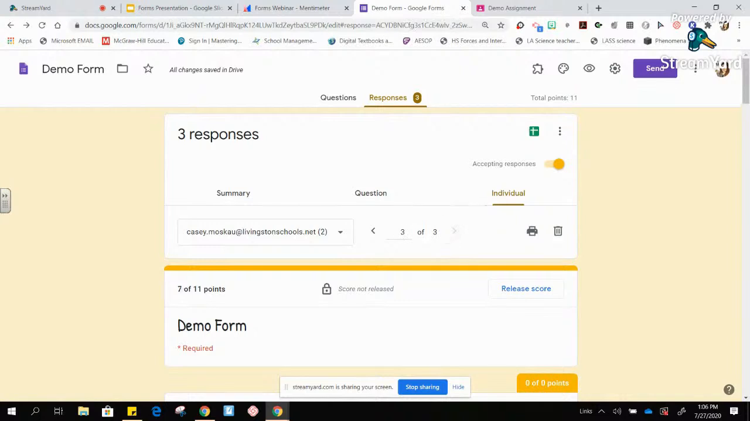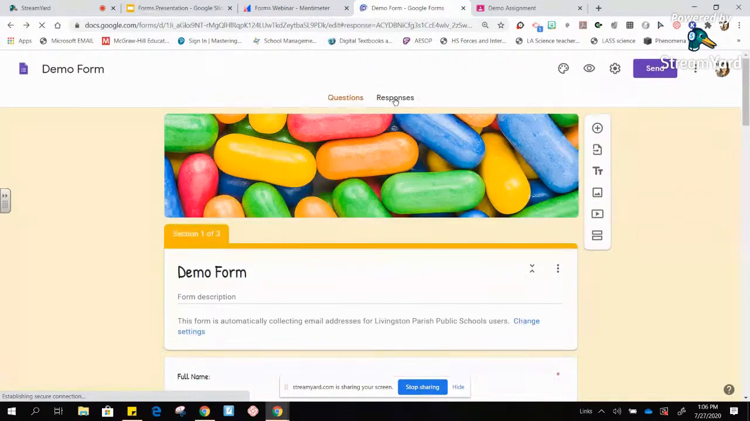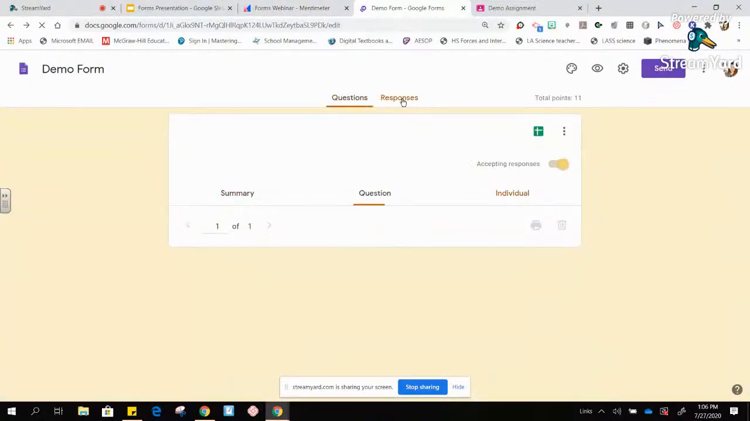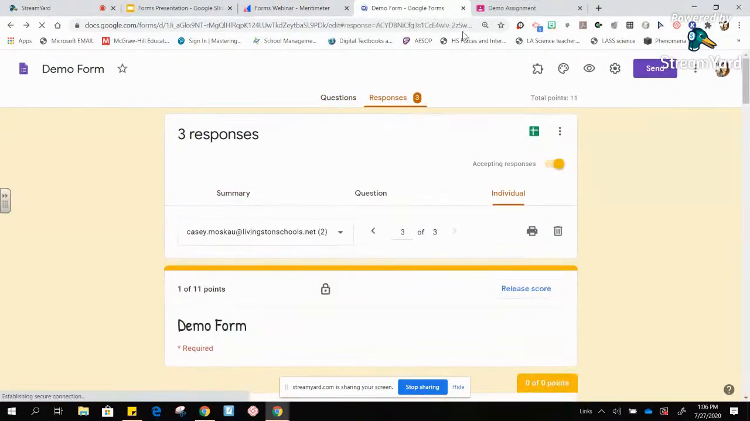And you can actually come in and assign and release scores to people who have filled out this form. Okay, so you can get to the responses from within the form. So go to your Google Drive, open the form, and then click on the response tab up at the top of the screen. All right, so that's how you can use that.